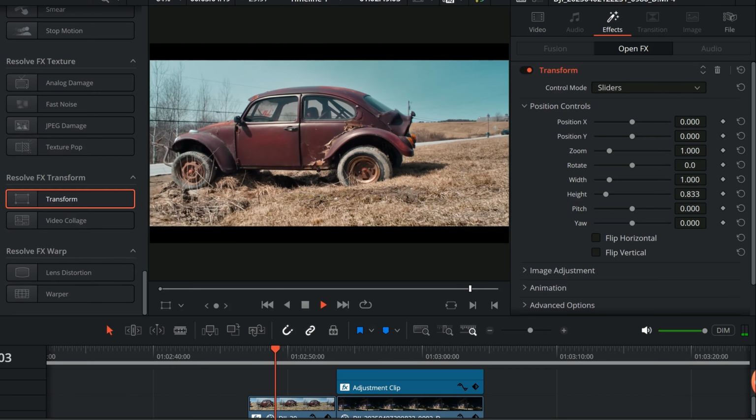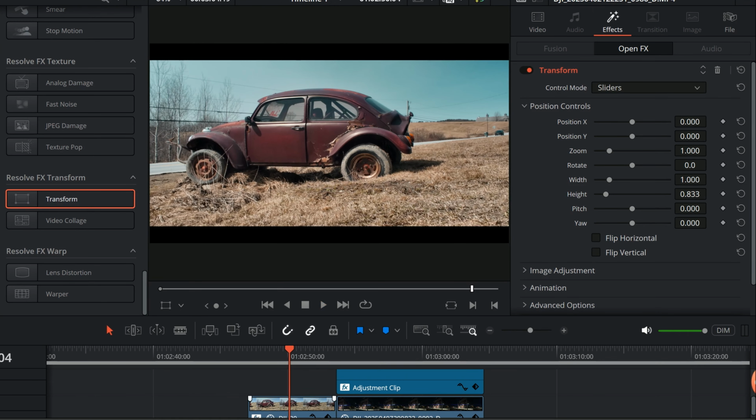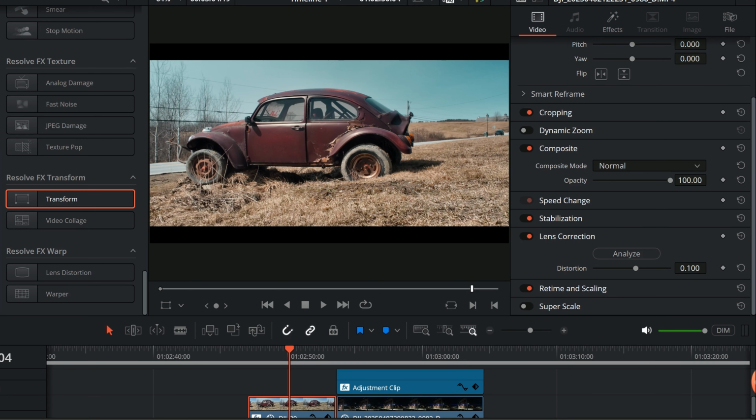Desqueeze. And then I would do the same thing and go ahead and do the lens correction, which actually is already turned on for this. So if I turn off the lens correction, it looks like that, and turn on the lens correction, it looks like that. Pretty easy to do.